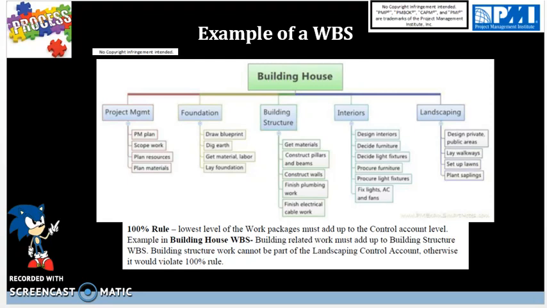So each piece under each control account has to belong to that control account. That ensures the 100% rule is being met. So you cannot have a project manager do foundation work or building structure work. That's the essence of the 100% rule, where the lowest level of the work packages must add up to the control account level of work. So in this building house WBS, building related work must add up to building structure WBS. Building structure work cannot be part of the landscaping control account, otherwise it would violate the 100% rule.